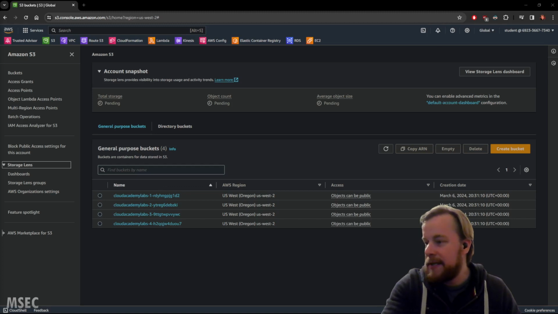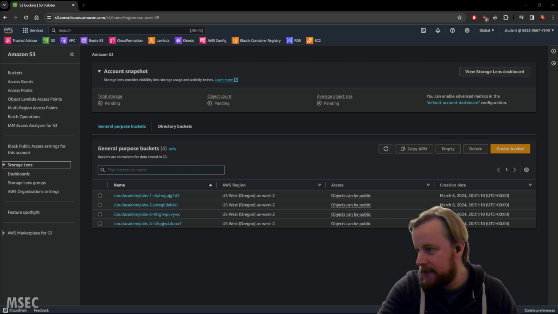Simple storage, so S3. Basically the challenge is about Amazon Simple Storage Service, or S3, which is the storage for the cloud. Amazon S3 is used ubiquitously when building solutions in AWS.